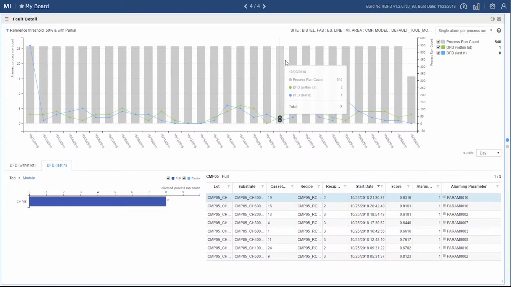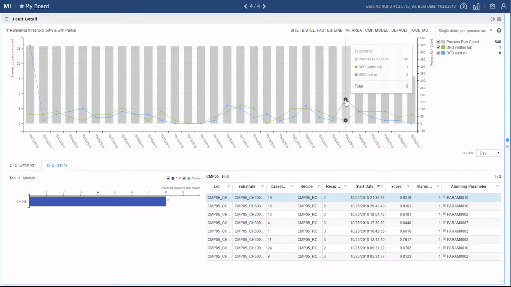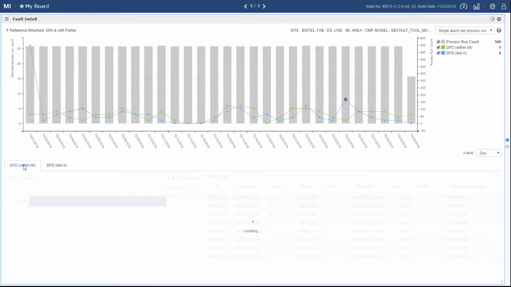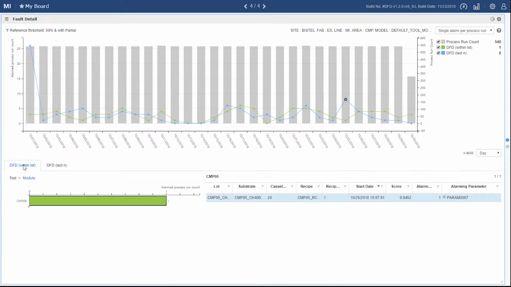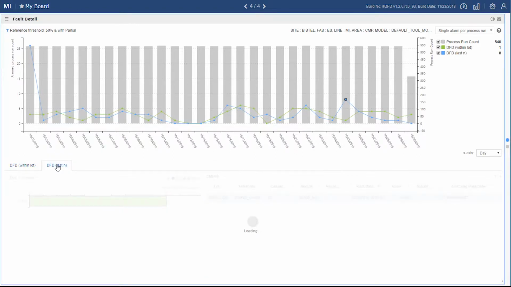I'll click the highest point when the most alarms occurred to draw the alarm chart of the day by the appointment. In the table on the right, you can see the list of wafer scores. Click the tab to go to the alarm chart of the reference wafers within a lot and that of the last wafers.